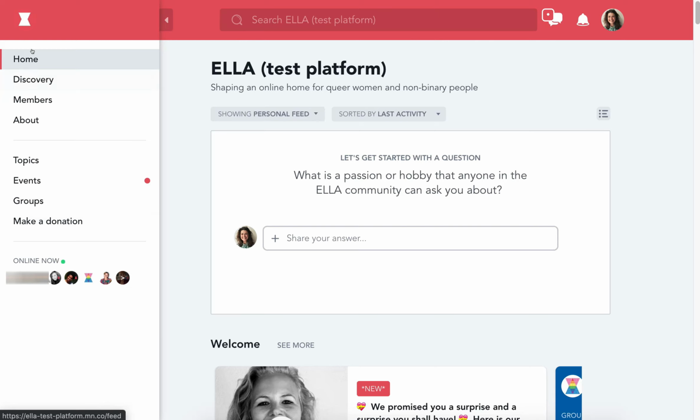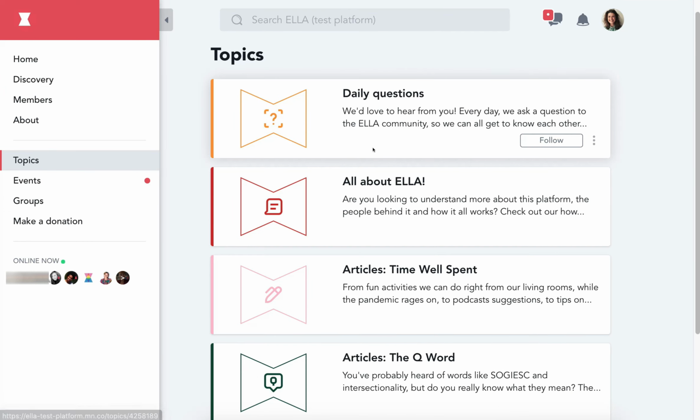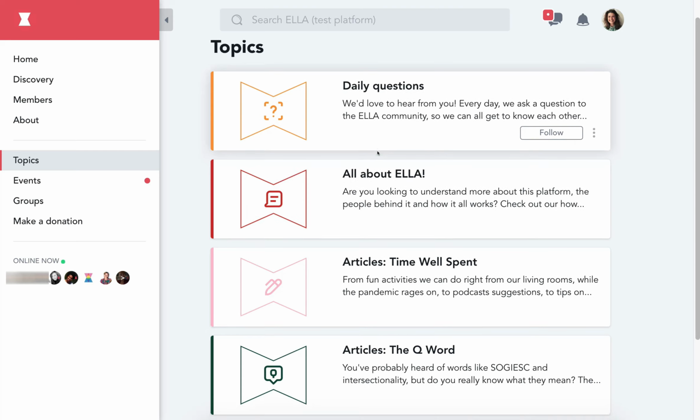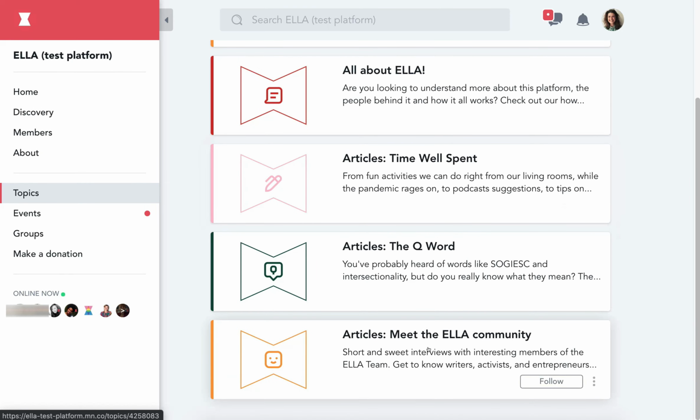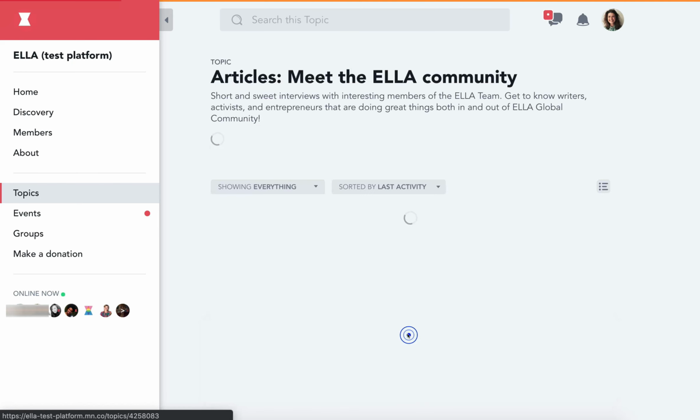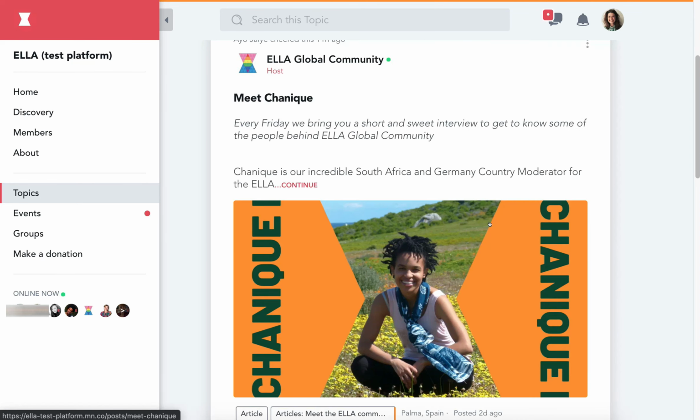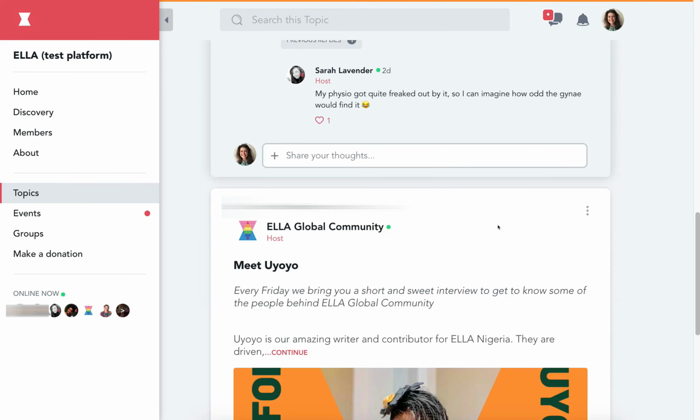Here at the side we have a menu, and there are a few things to show you here. The first thing to look at is topics. These are like categories that our content is broken down into. So if you're looking for something specific, you can have a look in here. If I want to have a look at articles to meet the Ella community, click there and I can see the different interviews with members of the team.